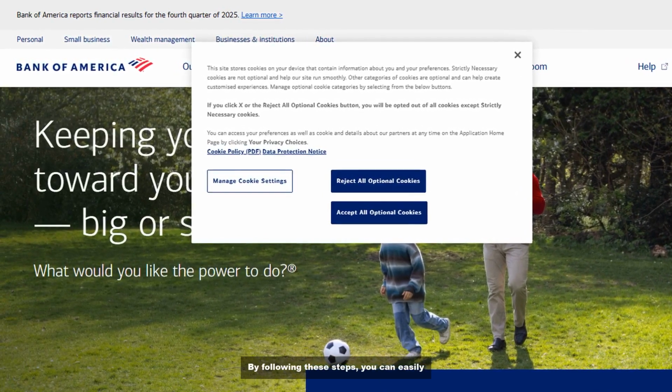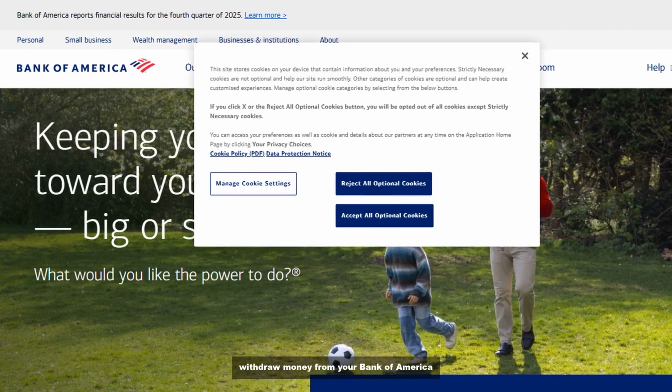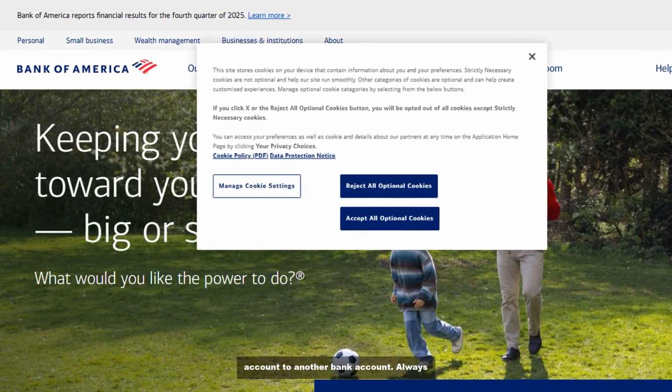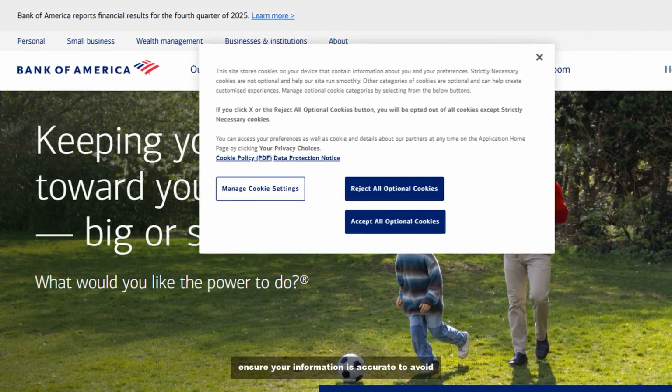By following these steps, you can easily withdraw money from your Bank of America account to another bank account. Always ensure your information is accurate to avoid any delays in processing.